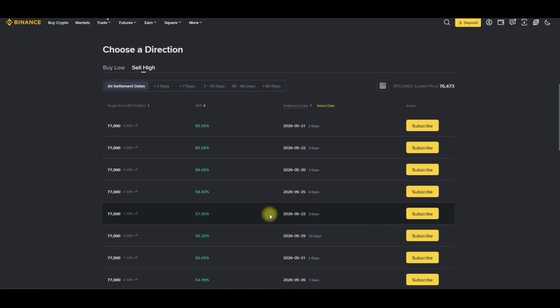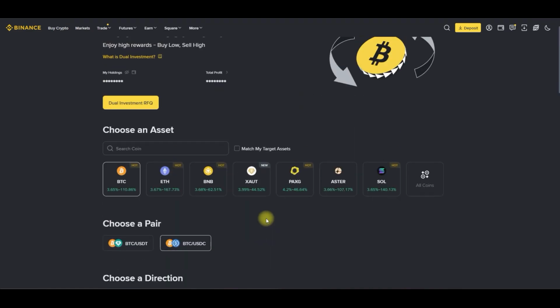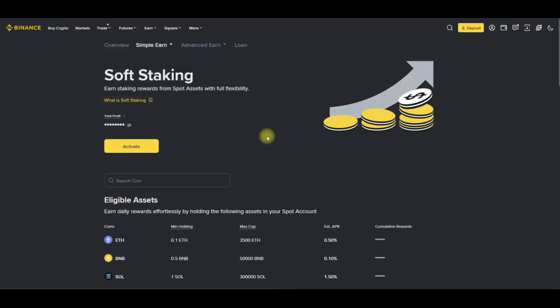As I mentioned earlier, in short, dual investment is for buying or selling at a specific price. But a beginner, just because of a high APR, shouldn't jump into this product, guys. I think you get the picture. Moving on from this as well. Now I'm going back to the menu. Next up, Smart Arbitrage and Advanced Earn.